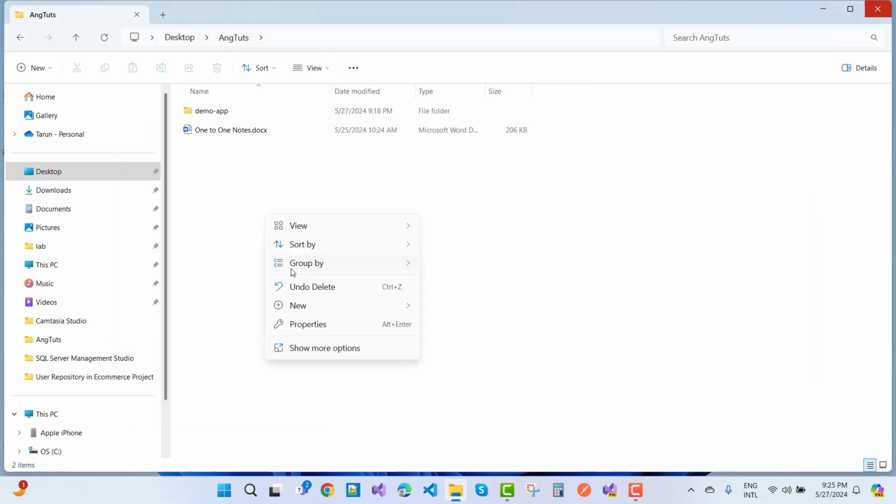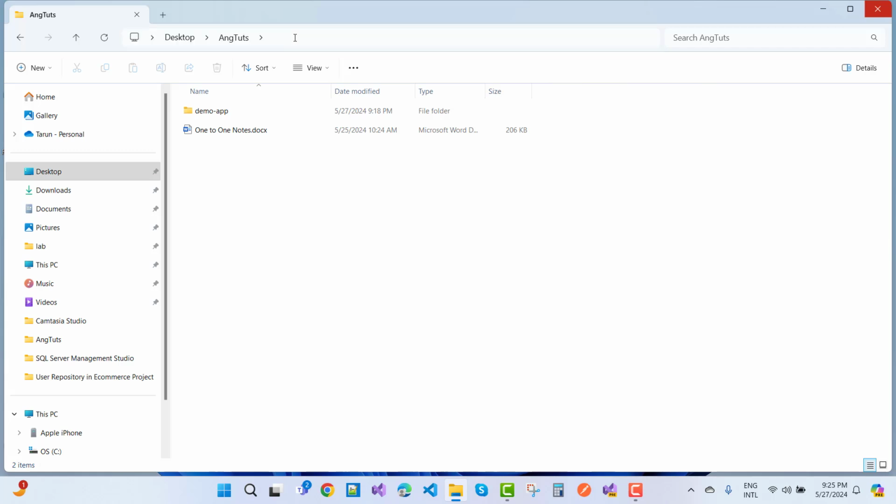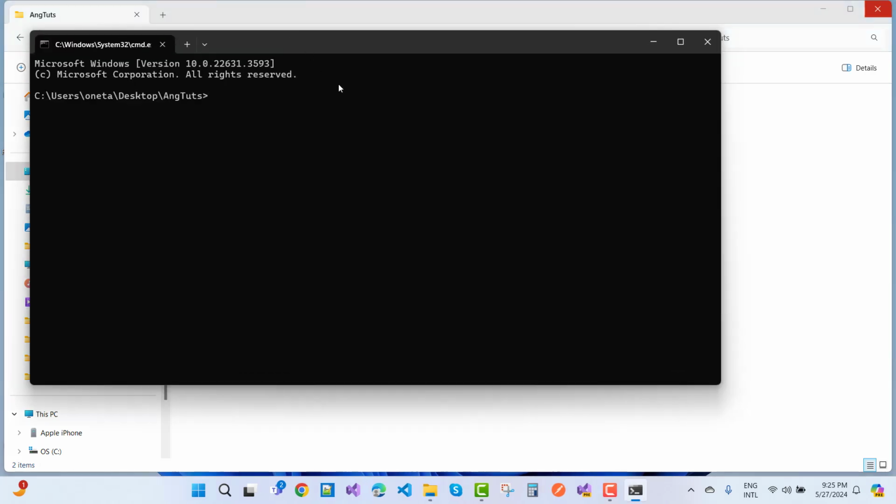Instead, I will create an older version. How to create an older version application in Angular 17.3? So ng new, and the app name is test-app, and then --no-standalone. Okay, standalone equals no.